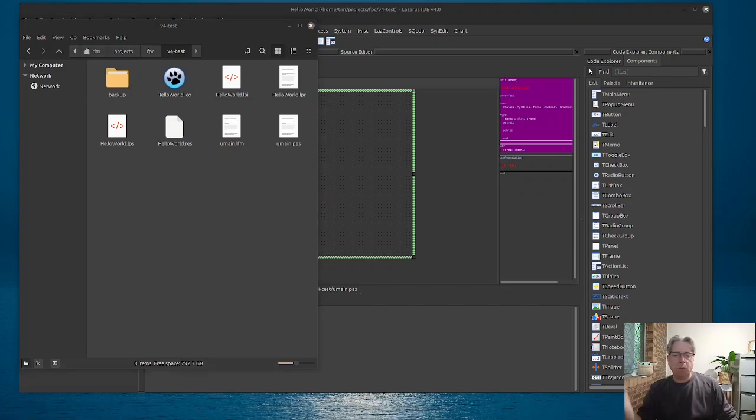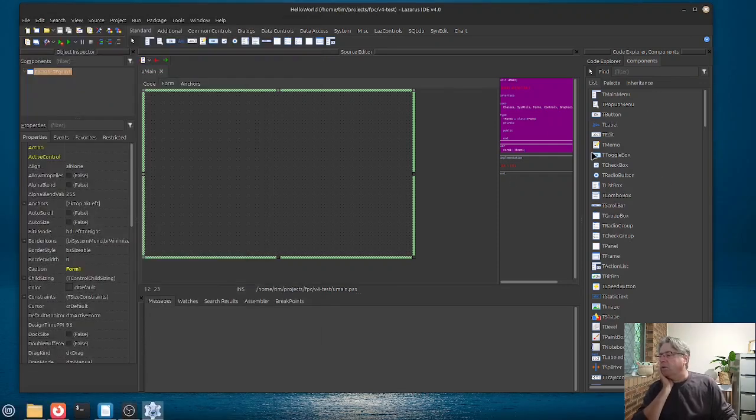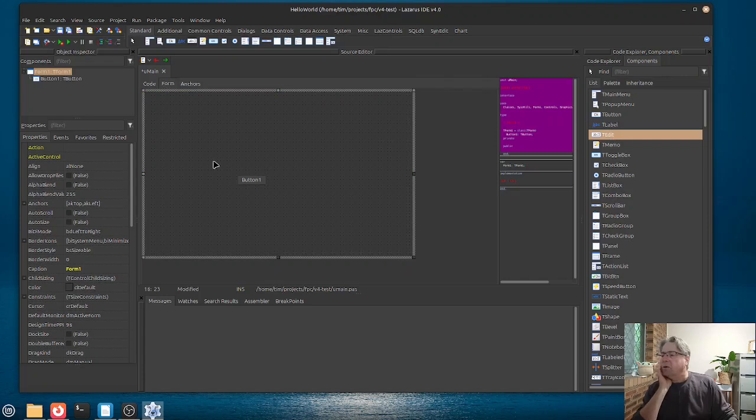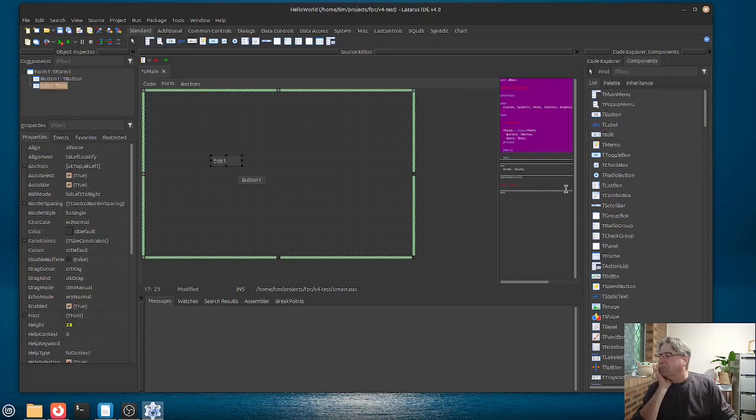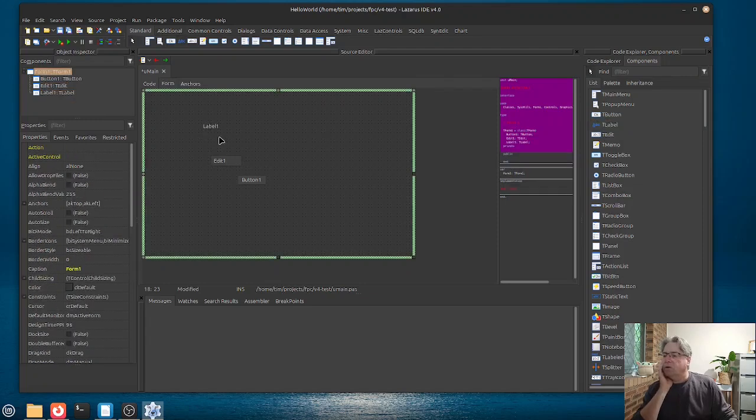In another video we'll go into more detail about what all these files are. Why don't we now put something onto this form here? So we look at our components here, and what we're going to do is put a button, and we may as well just drop it there for the moment. We'll put an edit on so we can type something in there, and let's just put a label as well.